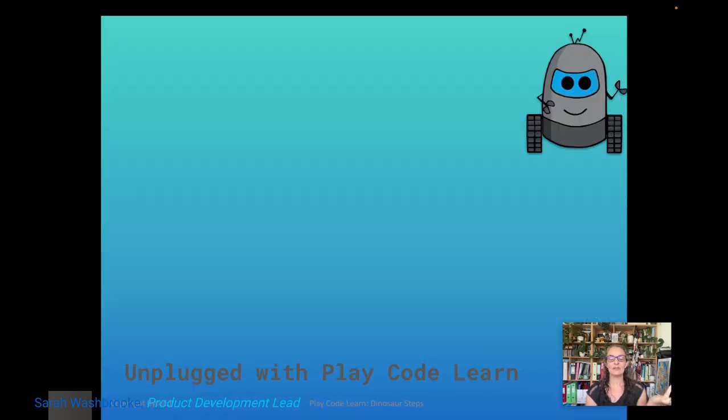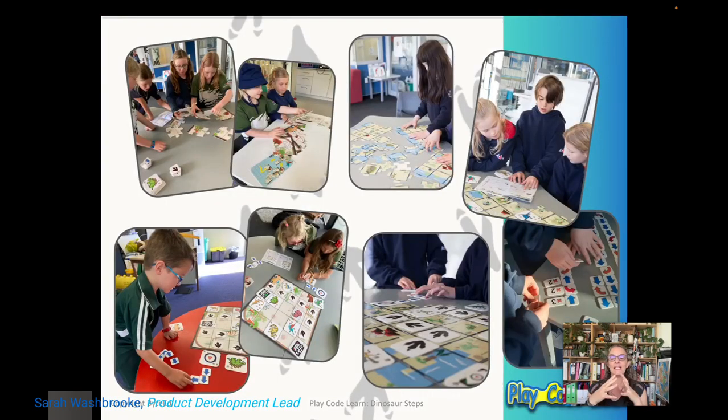So how do we do Unplugged with Play Code Learn? Well, in the Play Code Learn kits that we have, the dinosaur steps, dinosaur loops, and dinosaur commands, all of them have an unplugged approach at first. They're very hands-on, they're very play-based, they get the students involved in interacting with concepts and learning as they use the kits.